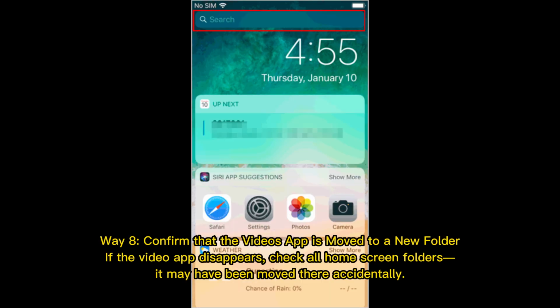Way 8. Confirm that the Videos app has not been moved to a new folder. If the Video app disappears, check all home screen folders. It may have been moved there accidentally.